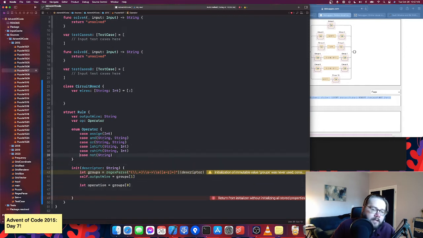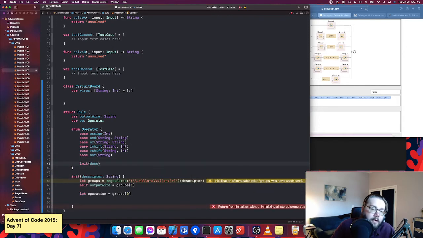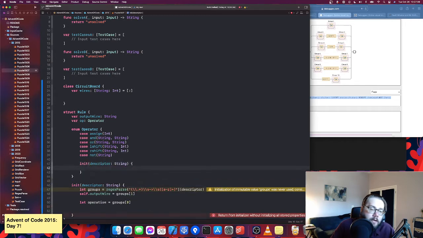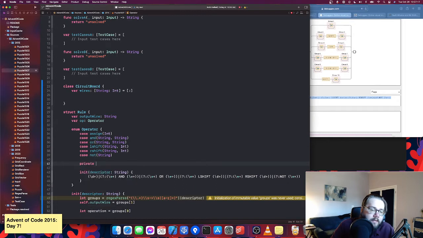Actually, I bet I can, let's do this. I'm going to make it an initializer on the operator. Descriptor, string. We're going to do let, private static let input groups, parse input, parse descriptor. Descriptor, parse regex, input parser, regex, whatever, input parser equals regex parse.